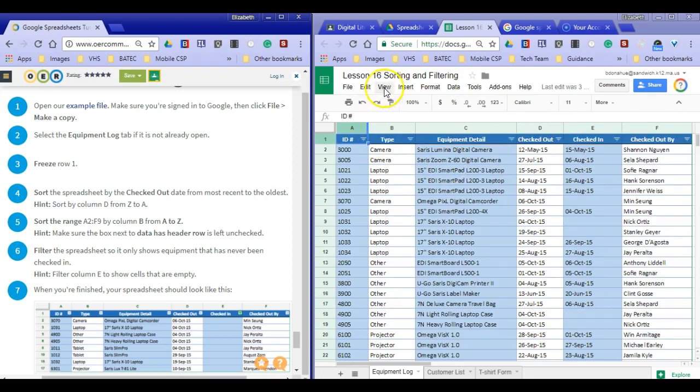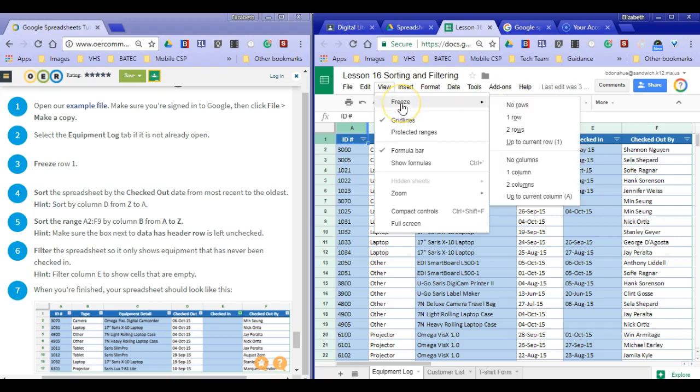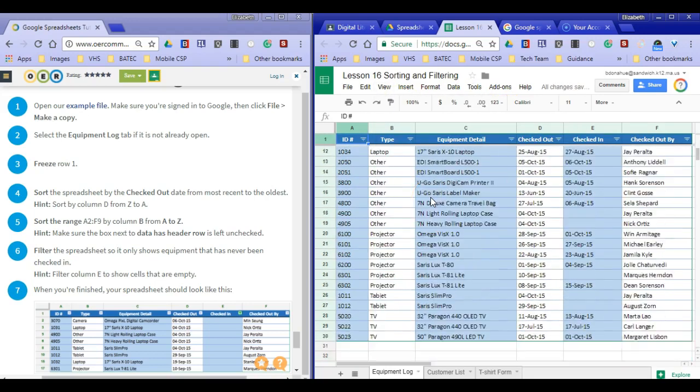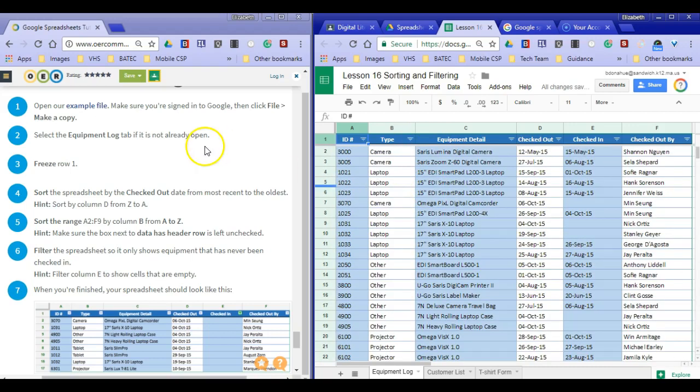So we're going to do, and remember that's in view. It's a little weird, but sometimes you might just have to click around. I do that all the time. I'm like, I know it's in the menu somewhere. So we're going to freeze. We want to just do one row this time. So we're going to freeze the first row. And now when I scroll, do you see what happens? That's frozen up there so it makes sense what I'm doing.